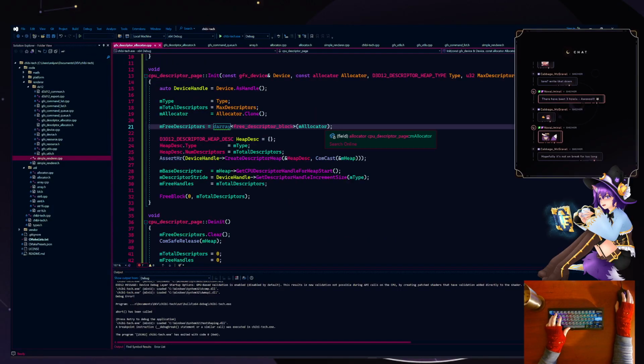Oh, it has a capacity. Let's give it 10 blocks by default.